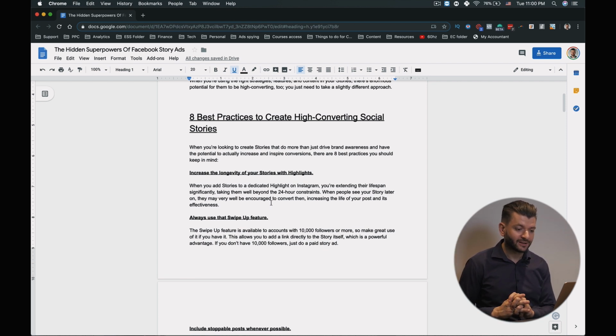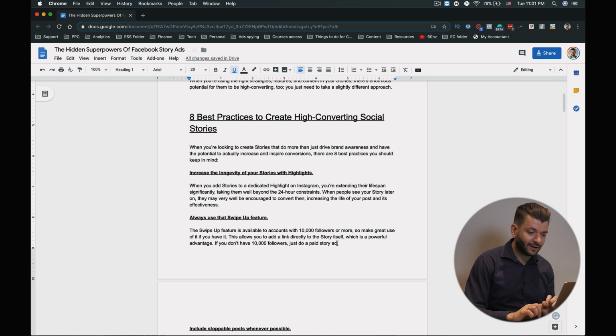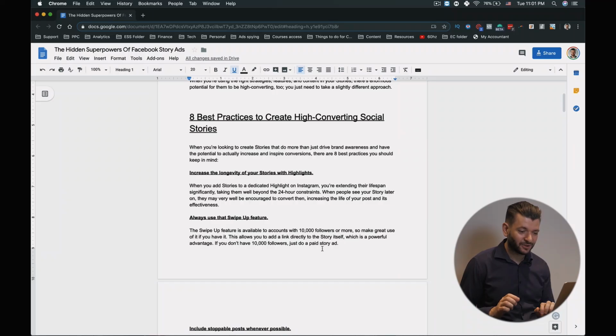Always use the swipe up feature. If you have more than 10,000 followers, you can make great use of the swipe up feature. This allows you to add a link directly from the story itself, which is a powerful advantage. If you don't have 10,000 followers, just do a paid story ad. This is the advantage that you have once you have 10,000 followers.